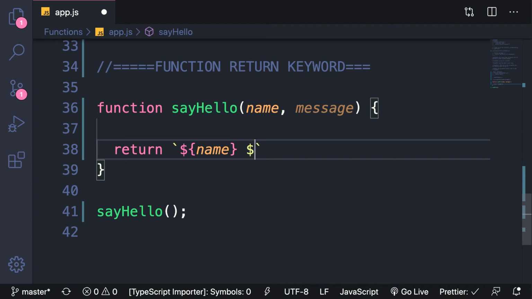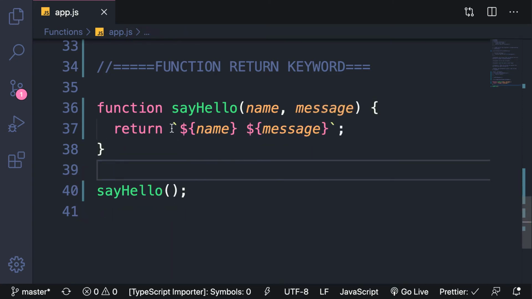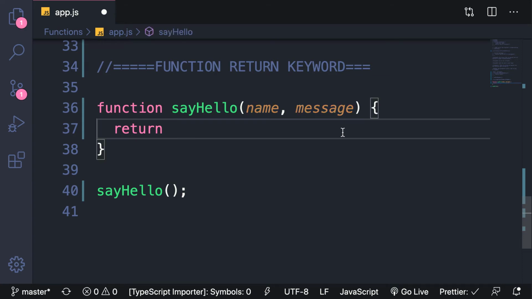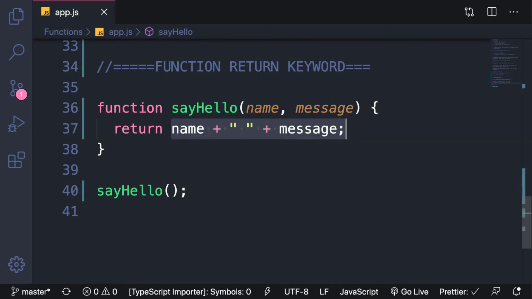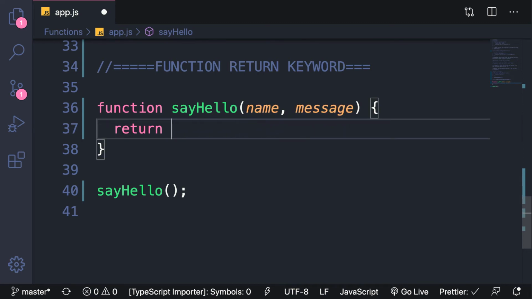So these things are dynamic. That is why we are trying to inject it into the message. Okay, so now this one is equally the same as you typing the name here and then concatenating with a double quote and then concatenating with message. It's the same as that, but I will stick to the concatenation one. So let me undo it and use the backtick one.